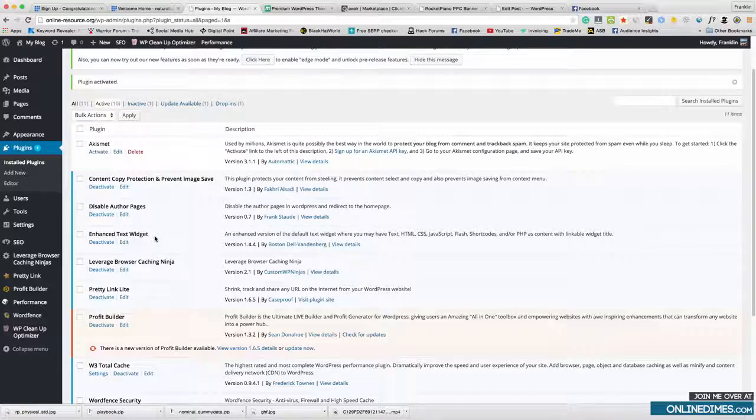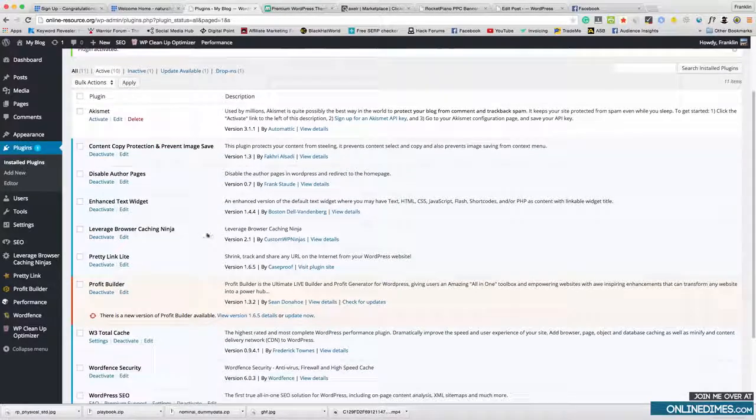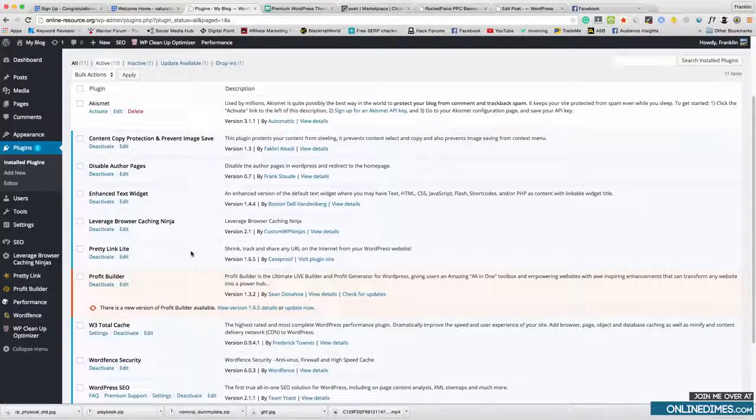Next is the enhanced text widget. I'll show you how to use this soon. Leverage browser caching ninja. This speeds up your website. Very cool little plugin. It'll speed up your website and help you in Google with your rankings. Pretty link, I suppose, cloaks links. It doesn't really cloak links, but it will hide your affiliate links, so we're going to be using that as well.